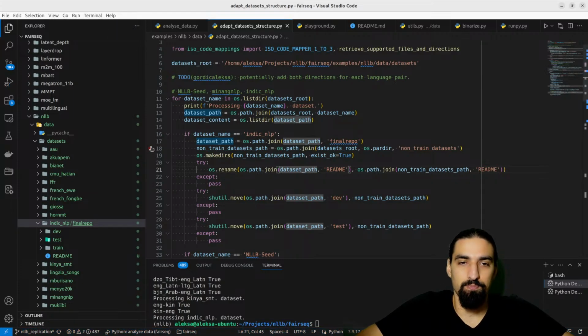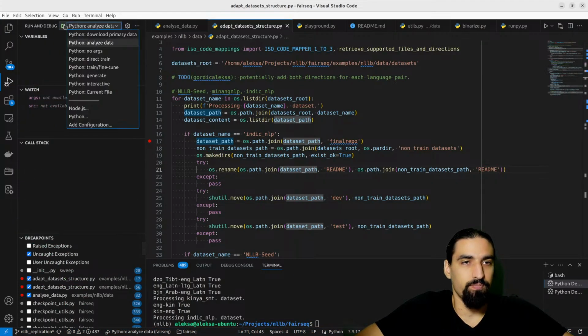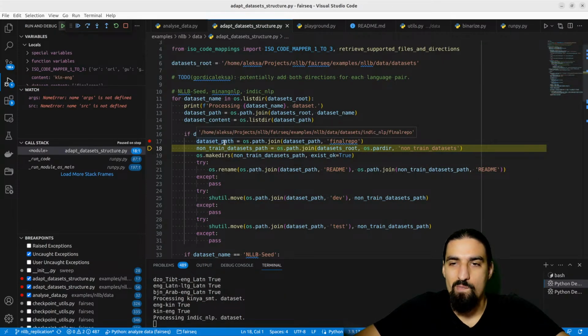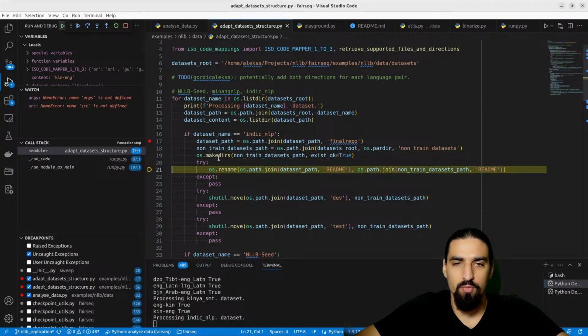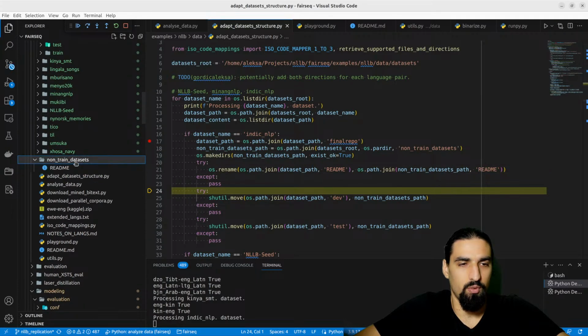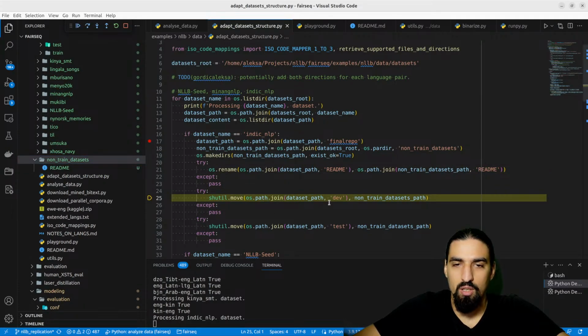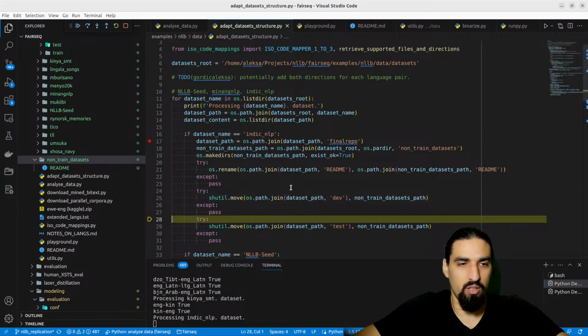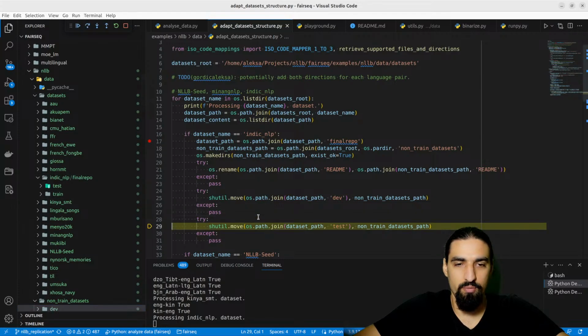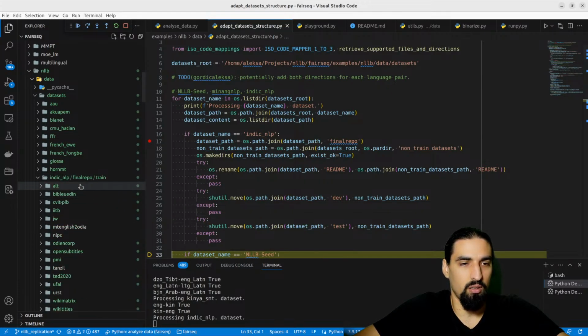Let's try again. So here is this one. Now let's see whether this works. So now it moved it there. Let's see whether this works. So we're trying to move this to there. Okay, it looks like it worked. Nice. So here we moved it there. And again, we're now left only with train.